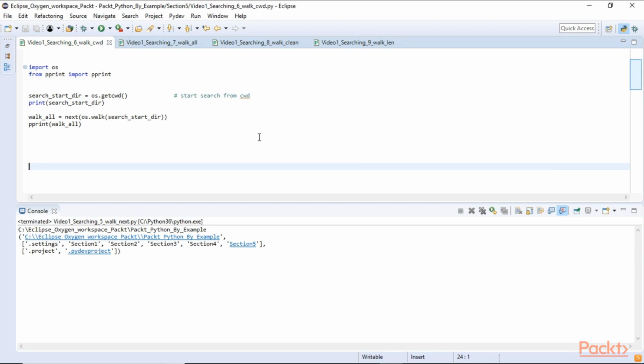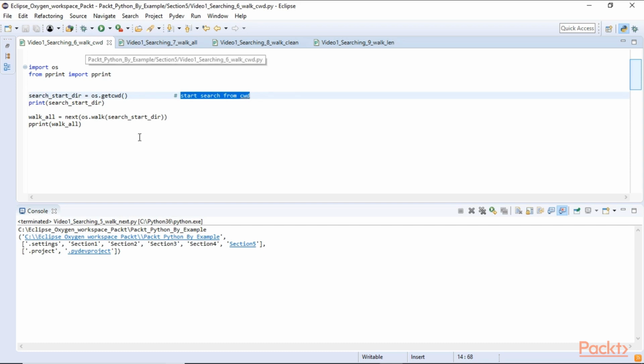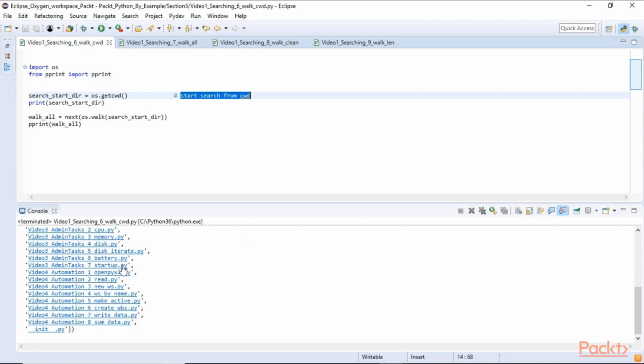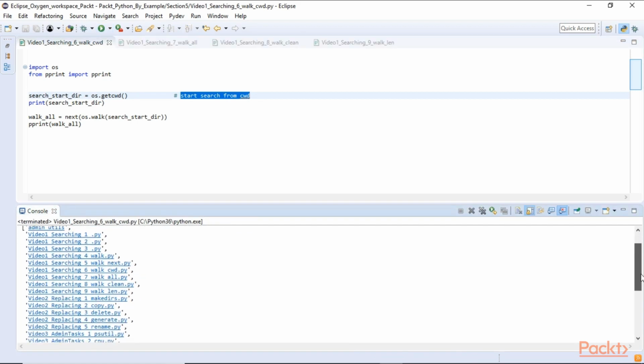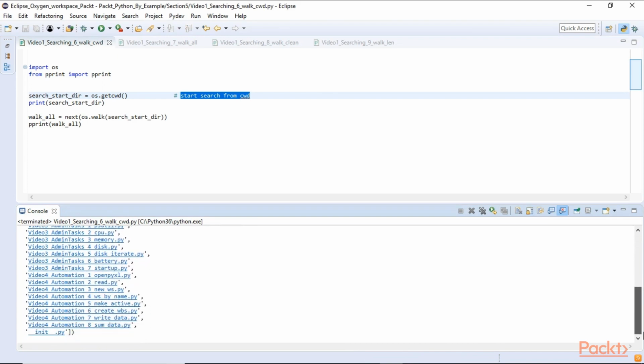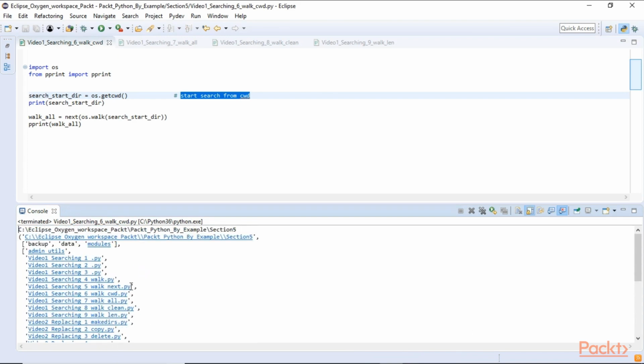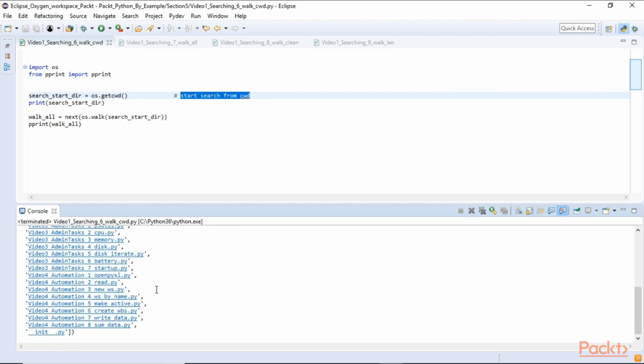So we're not really interested in all those dot files, so let's start our search from our current working directory for our module lists. That might be more interesting. So when we run this, what we're getting back now is a lot of files. All these .py files are in this folder, and we have these 3 folders and a lot of files.